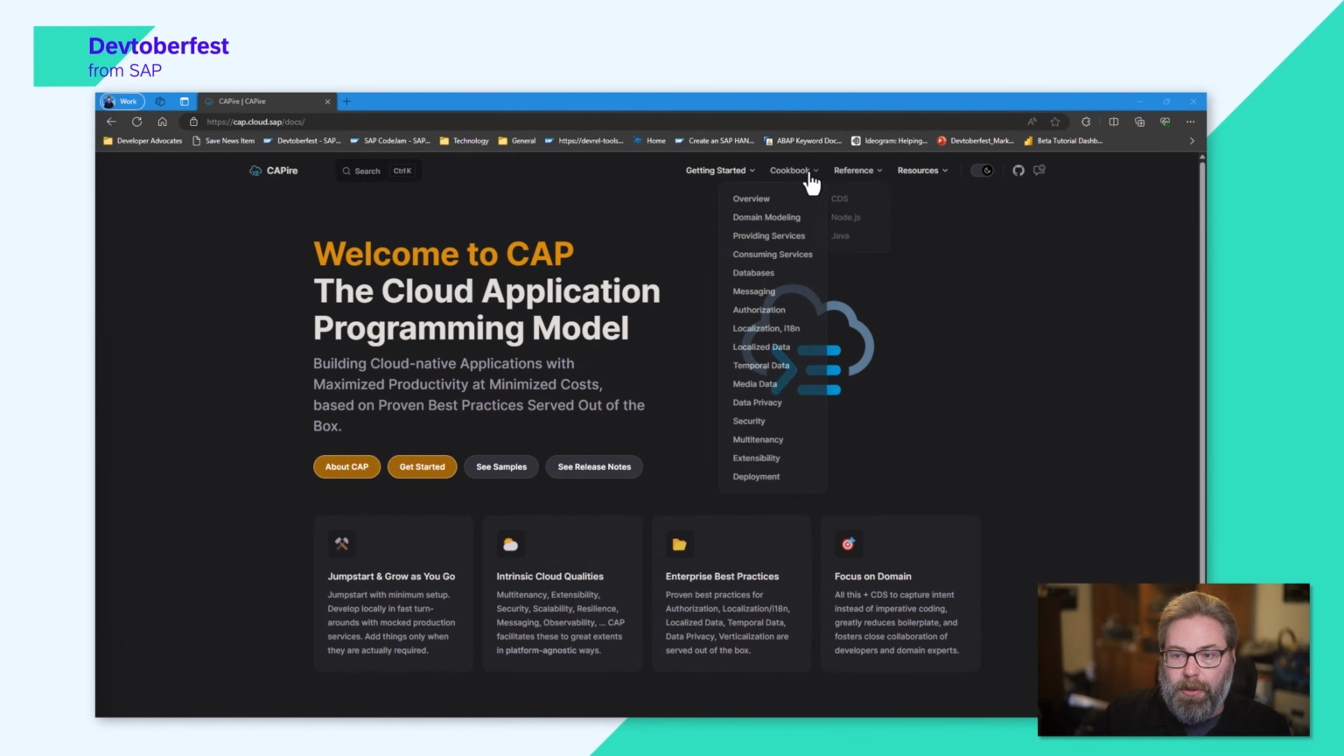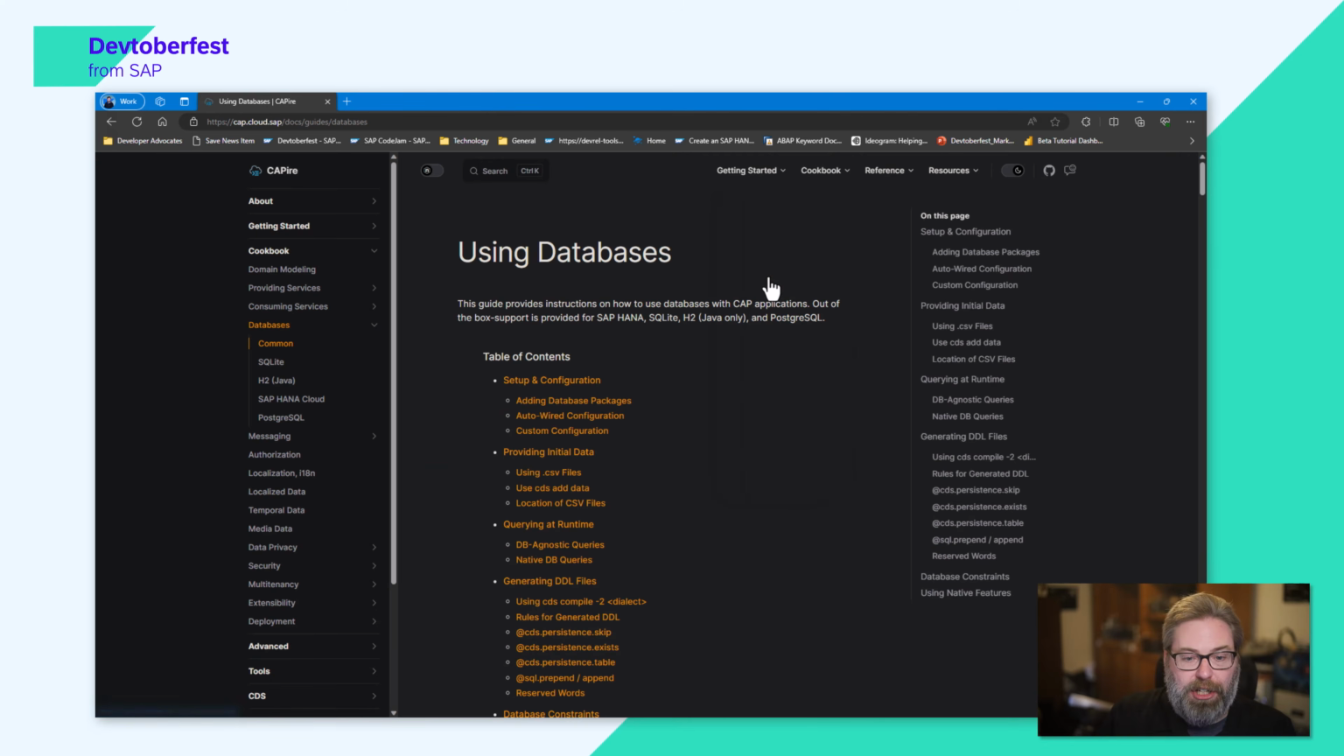If I come to the cookbook section of the Cloud Application Programming Model help documentation, we see a databases section. And now we see multiple database types. We've always had SAP HANA Cloud, of course, as our main productive database target with the Cloud Application Programming Model. And generally, SQLite has been there just for local testing, while you're doing development locally.